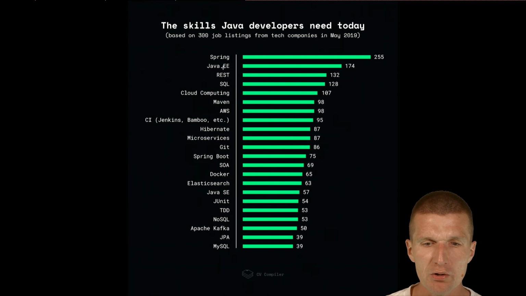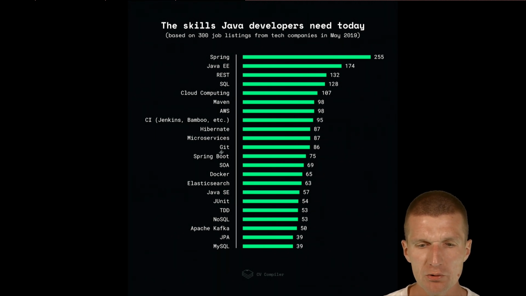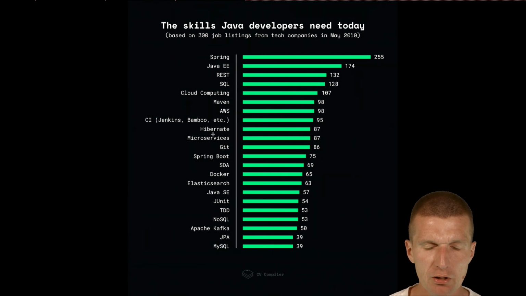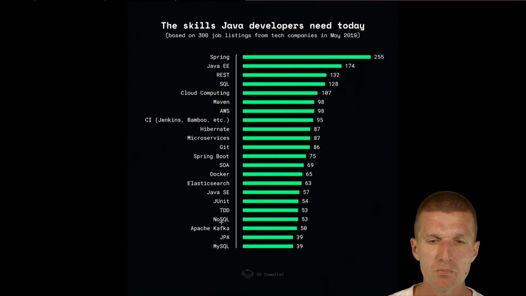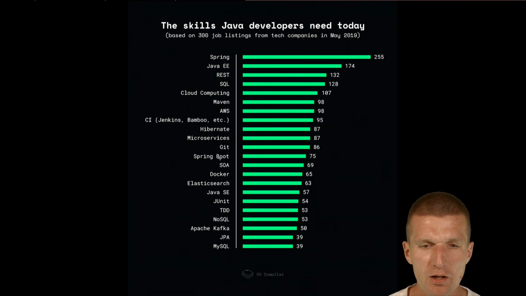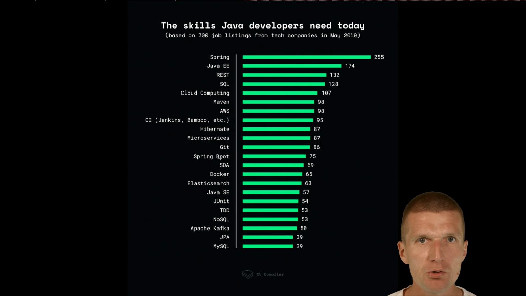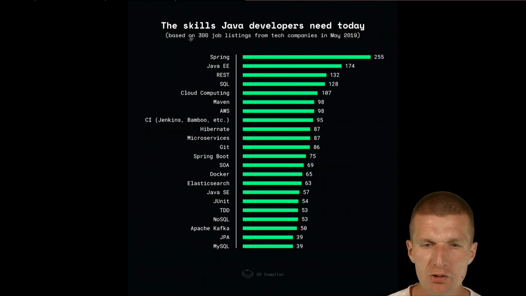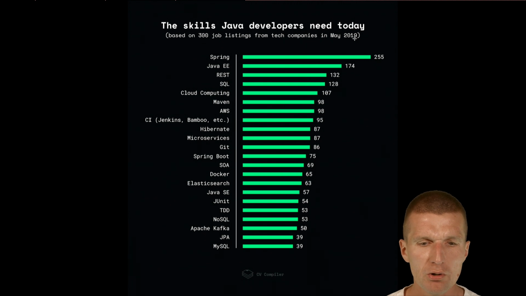Regardless of whether Java EE or Spring, you also have Git here, and Hibernate is even a standalone listing, and Hibernate is just another JPA implementation. So if you add up Hibernate, Maven, SQL, REST, Java SE, JUnit, TDD, and JPA, then I would say you would be one of the most demanded persons on the job market. This is based on 300 job listings from tech companies in May 2019. I'm really curious what happens in June, but I got this question a lot, what is actually demanded in real-world projects, and this is the list.